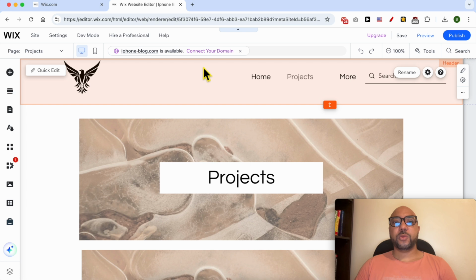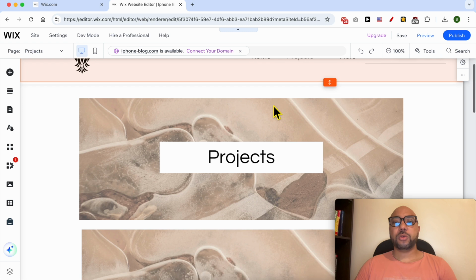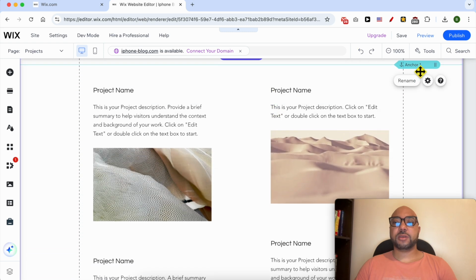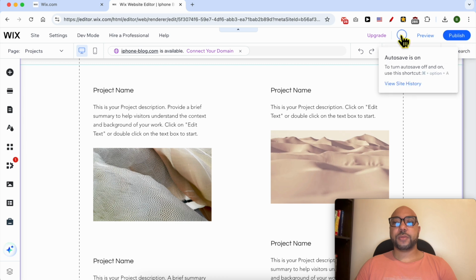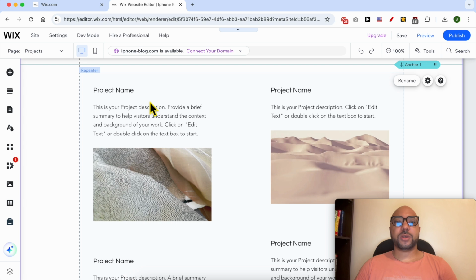So when someone clicks on my anchor link, instead of landing on this top part of the page, he will be automatically scrolled to this exact anchor placement. Now click on Save. Till now, we created our anchor on the destination page.